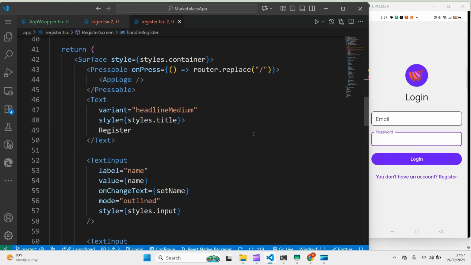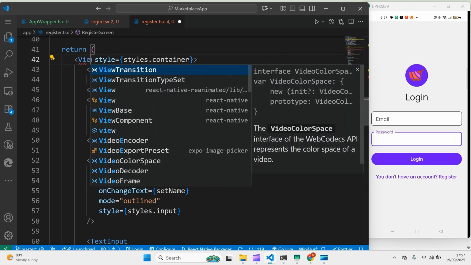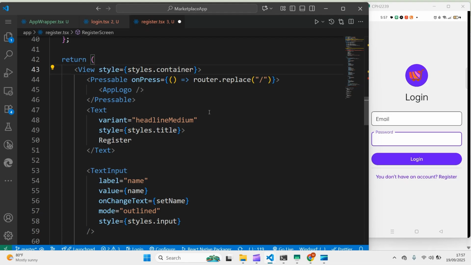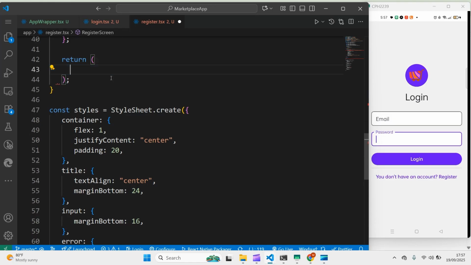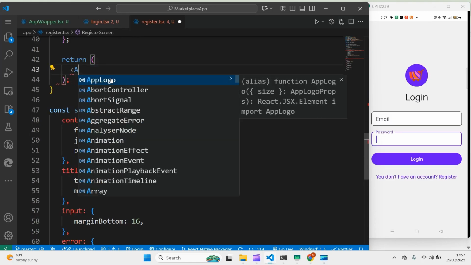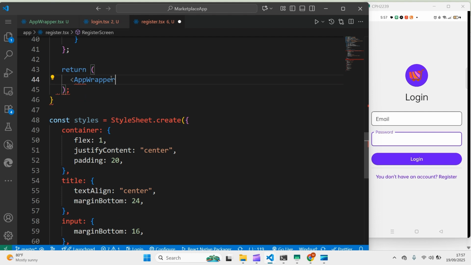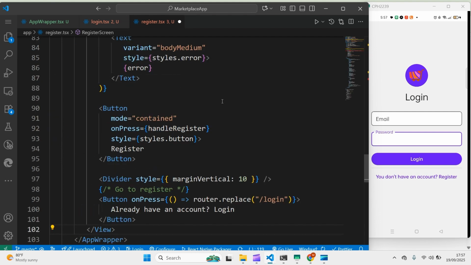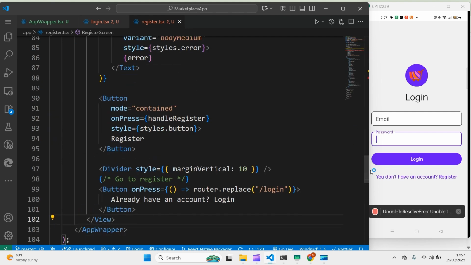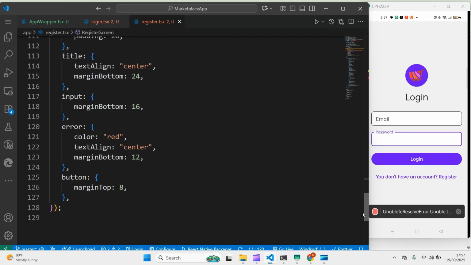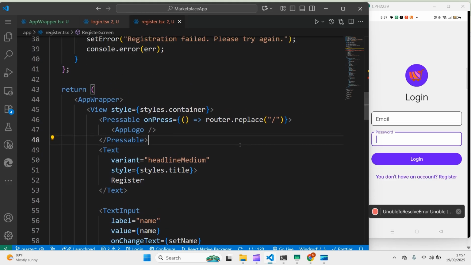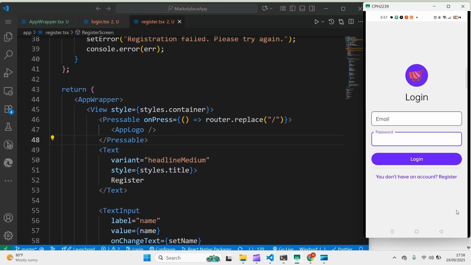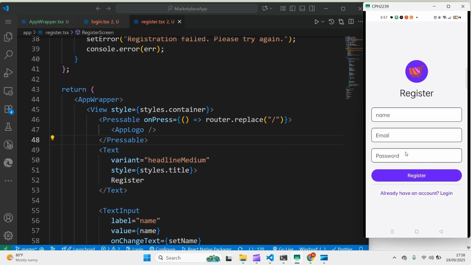All right, so for the registration too, we can just change this to view. So we keep the whole thing as default, but we're just going to wrap this in app wrapper, like this one, and also close this. So put the content, and that's fine. Unable to resolve. Let's see. Let's try again. I'll forget that error. Let's try to go to registration.